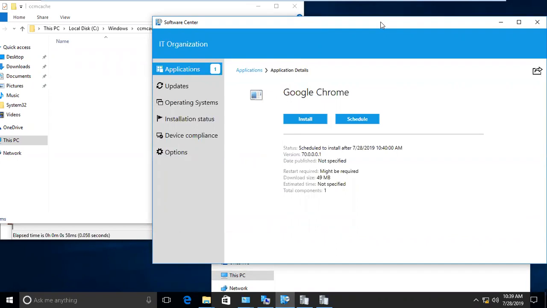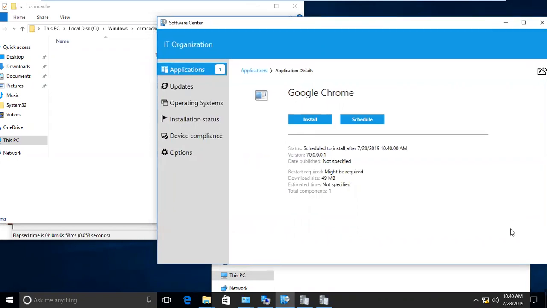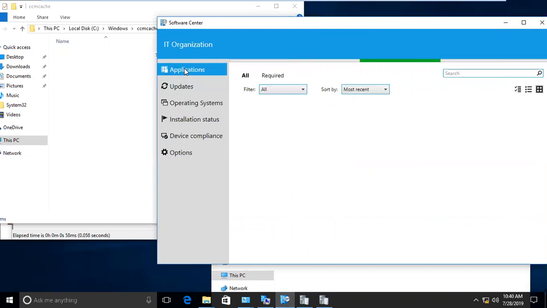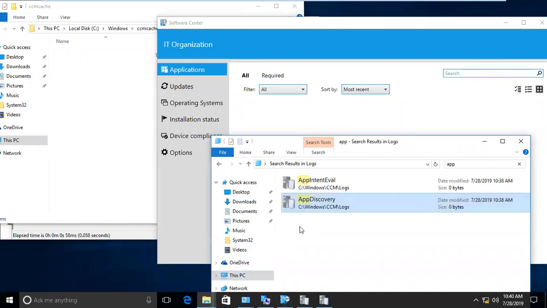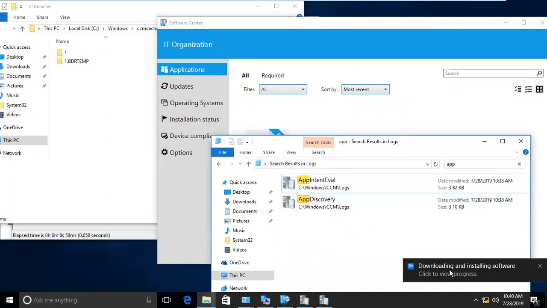And we'll see. 1040 reached. I will click here. This is because it started downloading automatically at the time. You can see, go to the logs, refresh. So it is downloading and installing the software.